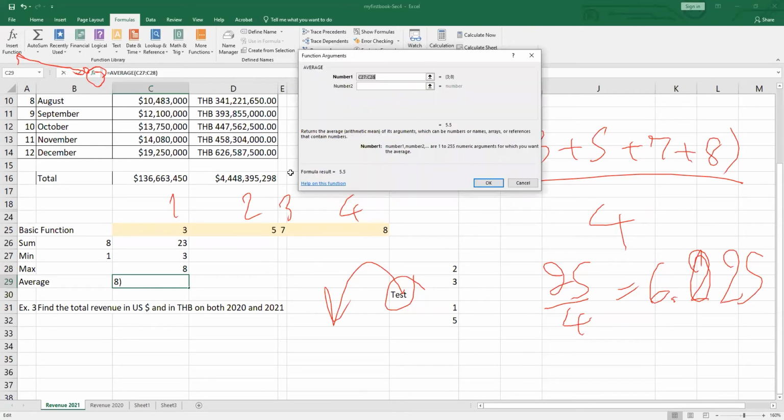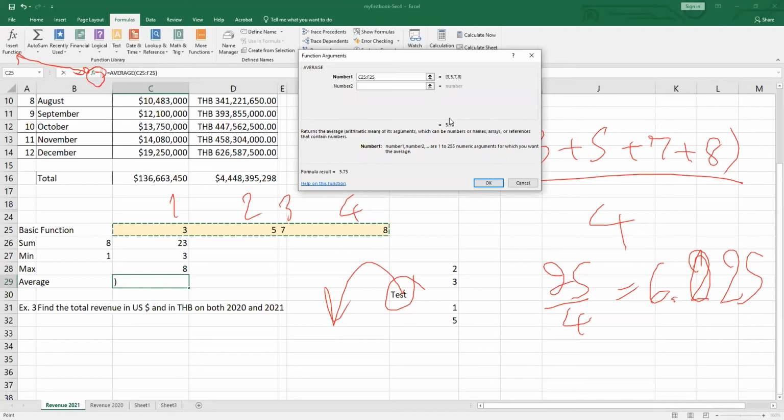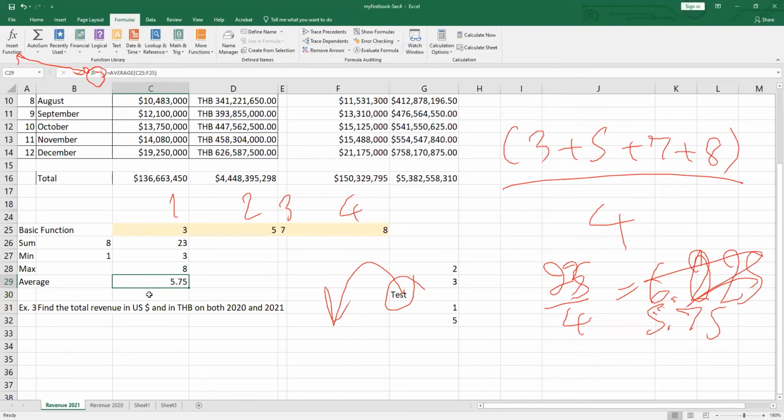And after that, I choose the cells C25 to F25. Oh, I put the wrong sum. Sorry, it is C23, not 25. 23 by 4. So it is 5.275 for us. So this is the average function that we have.